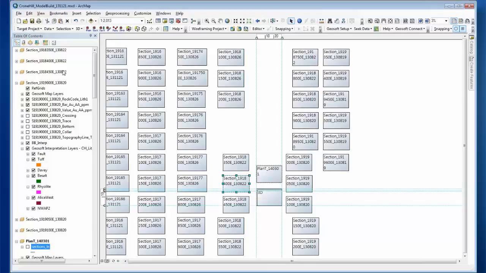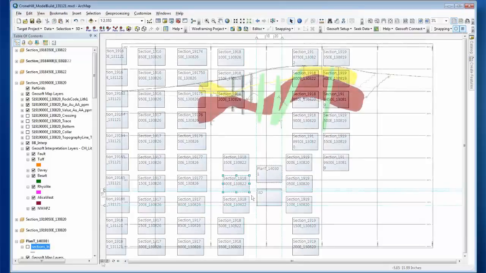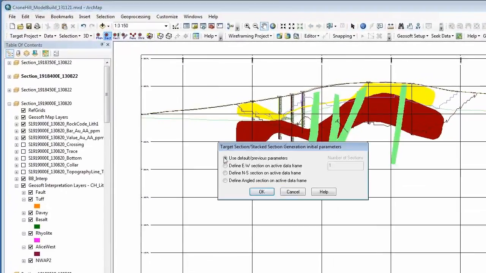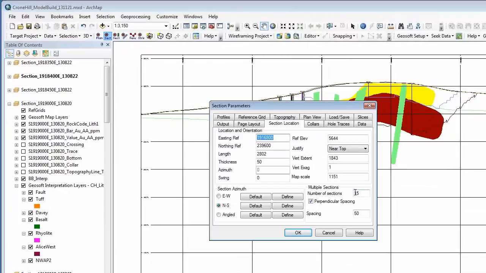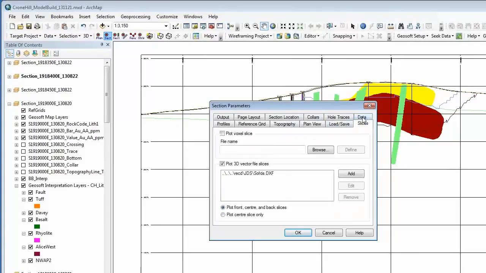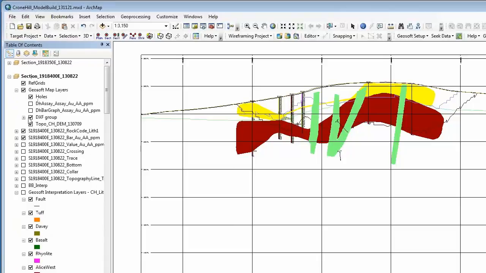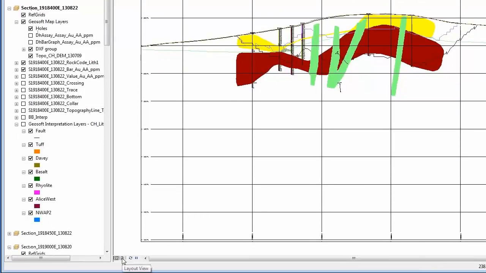Each section has its own data frame where the geology has been digitized. Here's one of the sections. In all, 15 sections were digitized with all of the same data parameters and slicing information. This creates a number of layers that can be toggled on and off, or queried using ArcGIS tools.